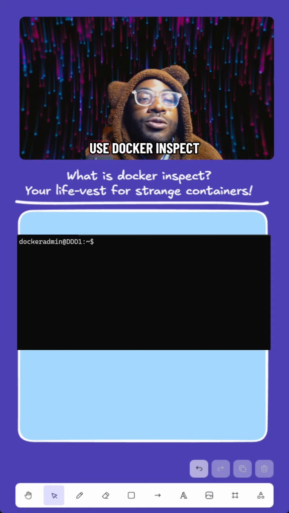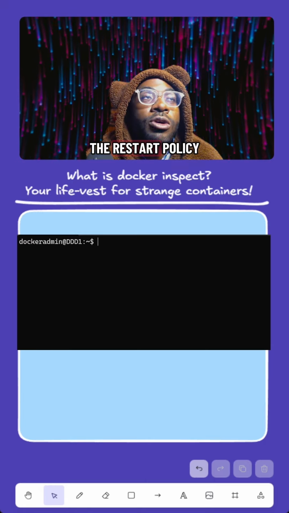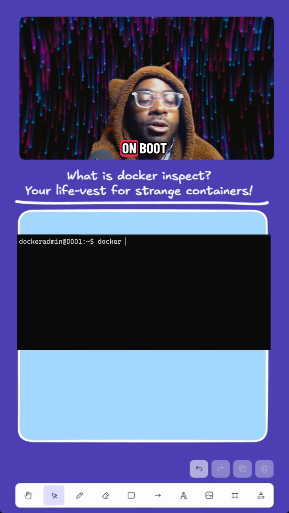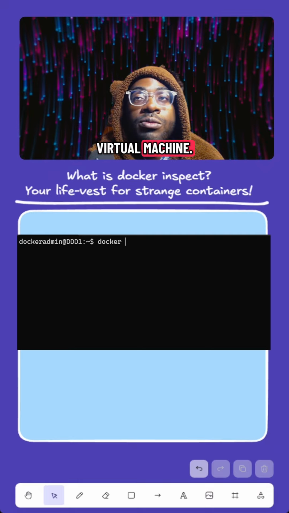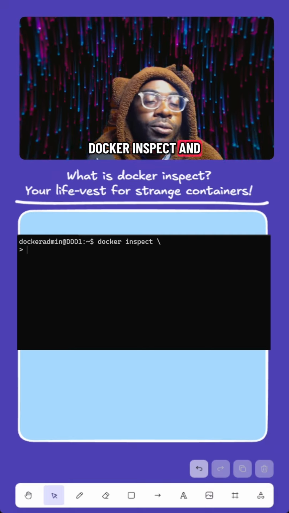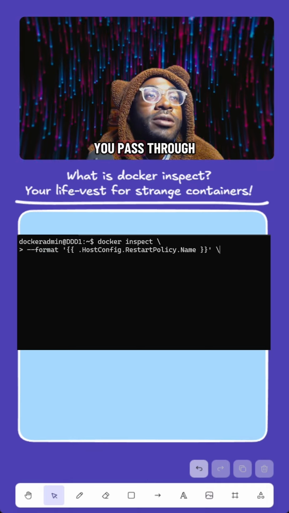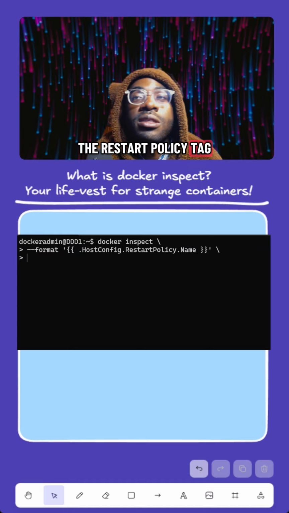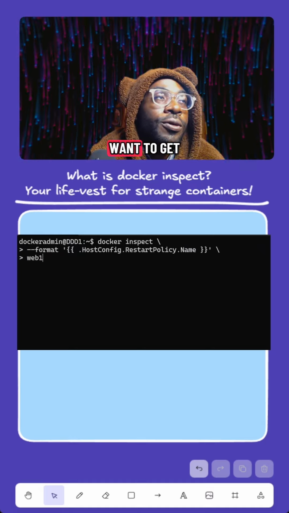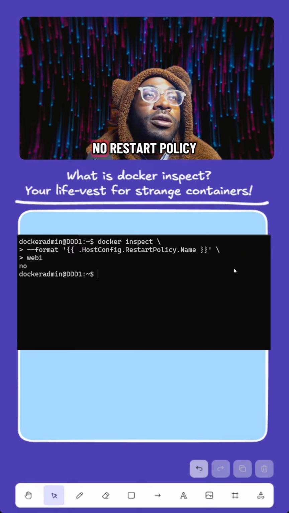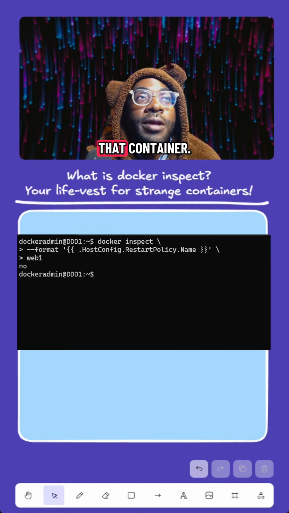We can also use Docker Inspect to look at the restart policy on our container, which is basically like setting a service to restart on boot with a regular virtual machine. Let's do a docker inspect. We pass through format. You pass through the restart policy tag, and then we point it to the server we want to get a restart policy for. And as you can see, it says no. And so currently no restart policy is configured on that container.